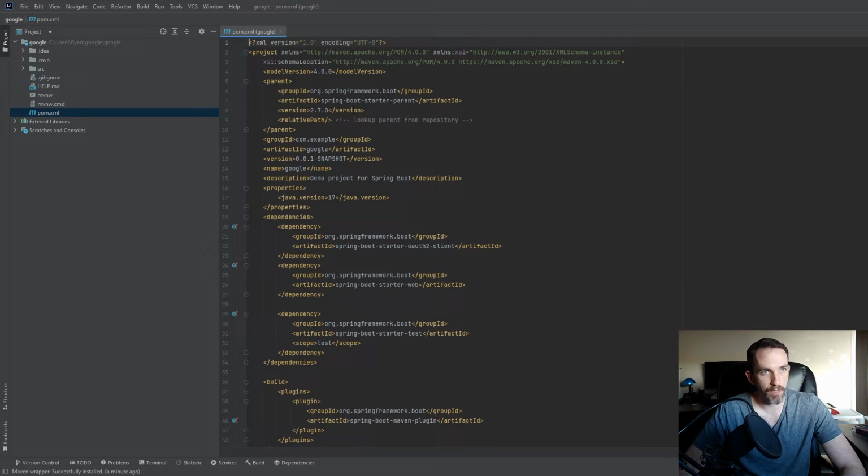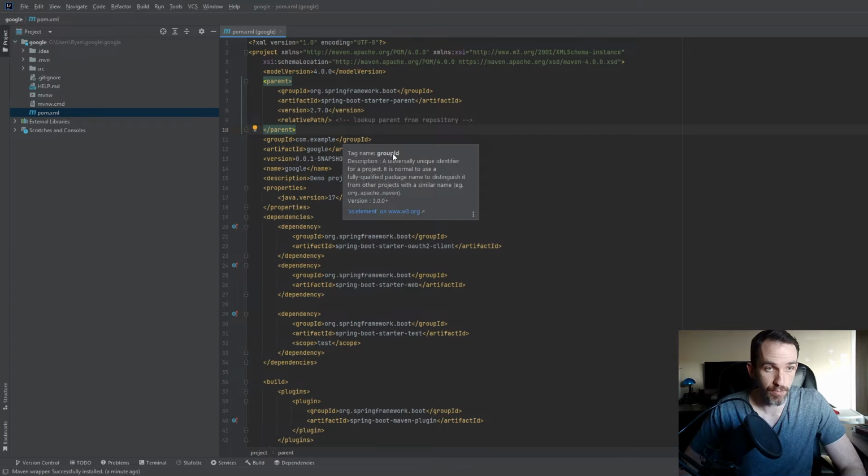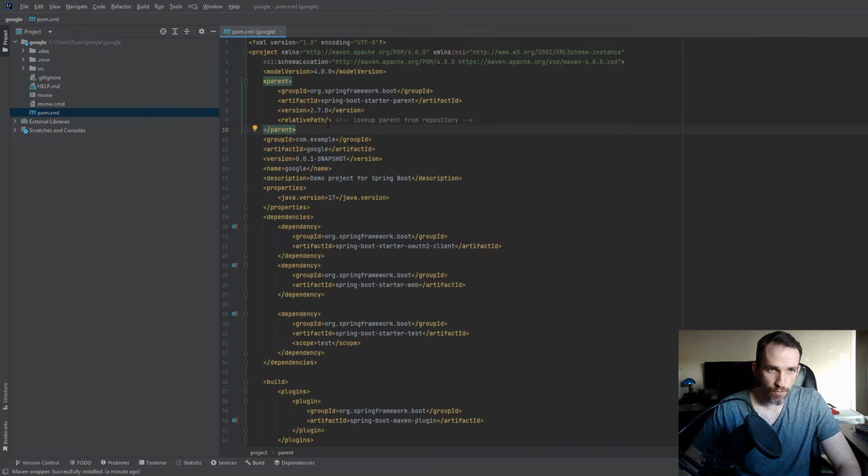So looking at the POM file, you can see that what Spring Initializr did for you, which is pretty nice, it brought in and created this POM file for you. So when you're using Spring Boot, you're typically going to have a parent, which in this case is Spring Boot starter parent 2.7.0, which if you remember, I selected that. Well, it was selected by default, really. And what this is going to do is it's going to manage your dependencies.